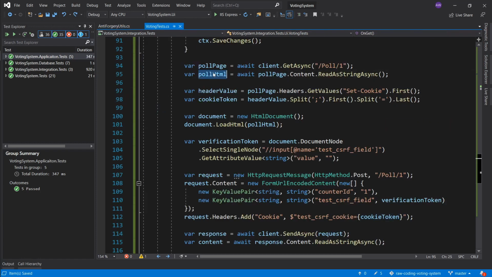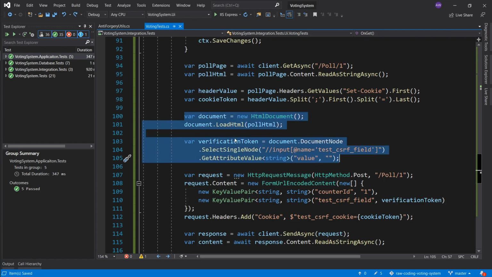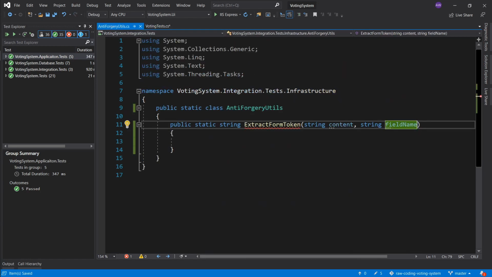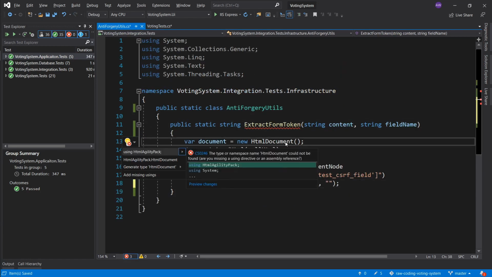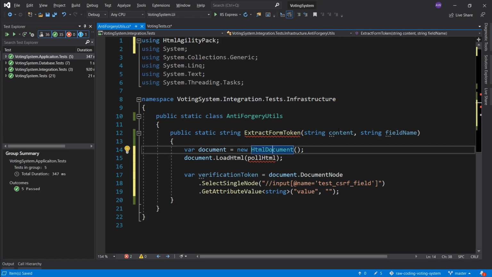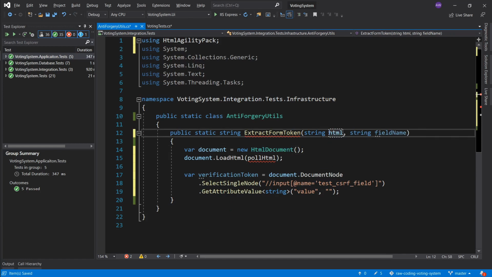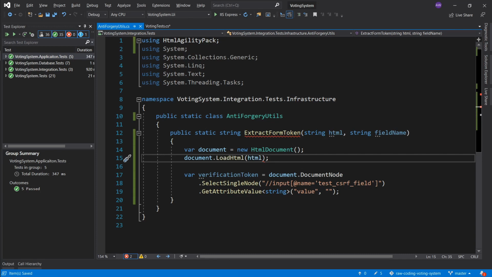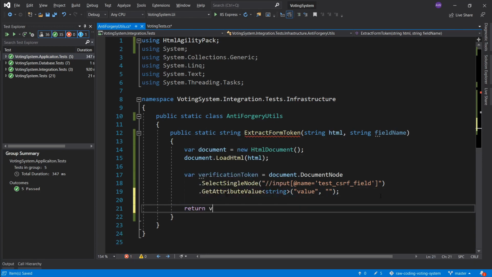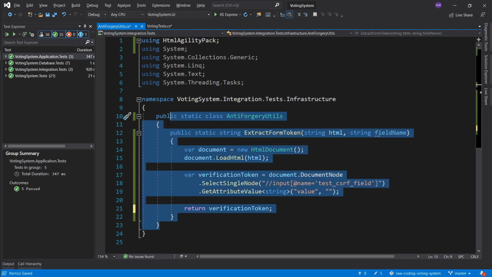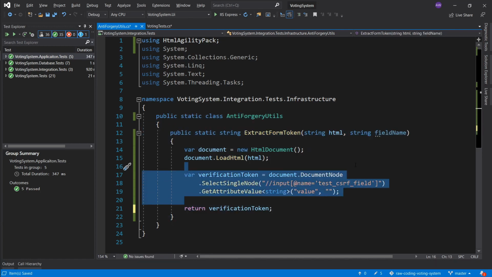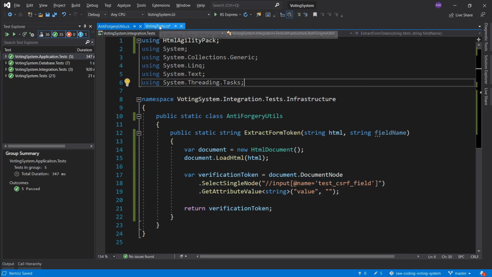Okay, so we will essentially have the poll HTML, and this is what we will need to do, and we will return the verification token. So let's grab this, put this here, HTML document with the agility pack and all that. Let's replace this with HTML. We will pass the HTML here and return verification token. And again, based on what HTML gets returned, how many verification tokens you have, etc., this may vary. Make sure to adapt this to your own solution. Okay, extract form token, that's what we're doing.